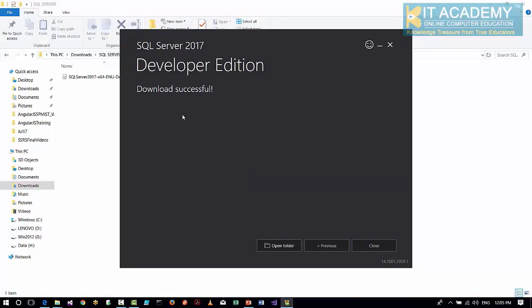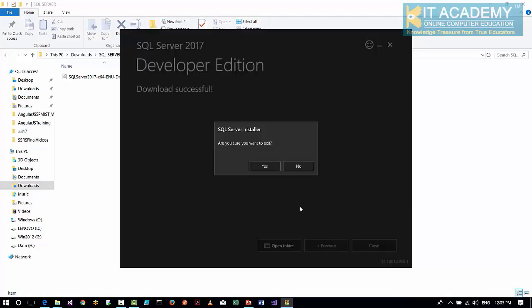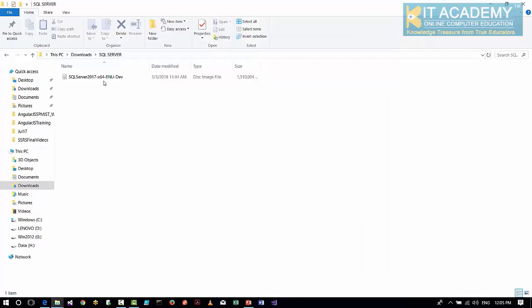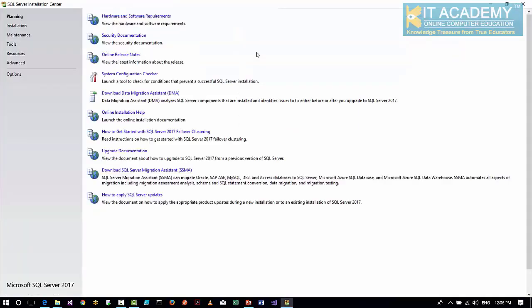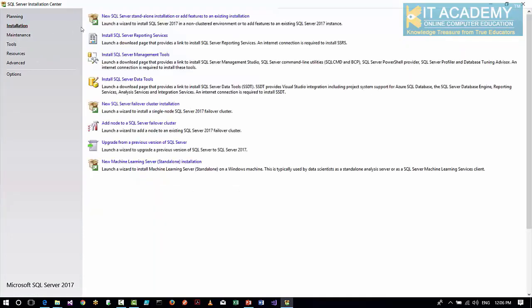Now the download of this SQL Server software has been successful, so simply close this window and double click on the ISO file. This is the ISO file that we have just downloaded. I'm going to mount the ISO file and then we're going to run the setup file. Simply click on yes. Now in the opening screen of this installation, simply click on installation.